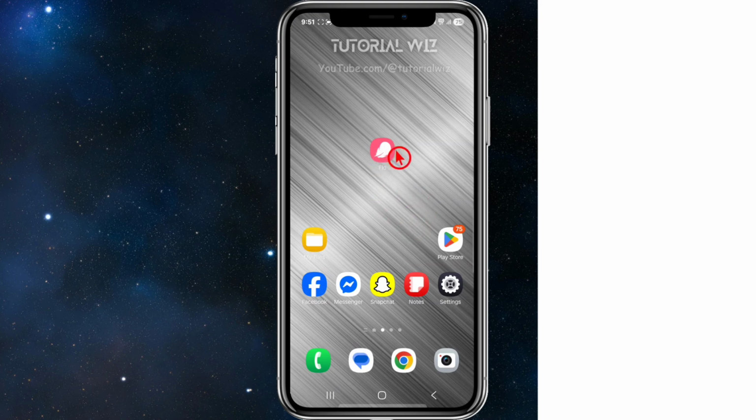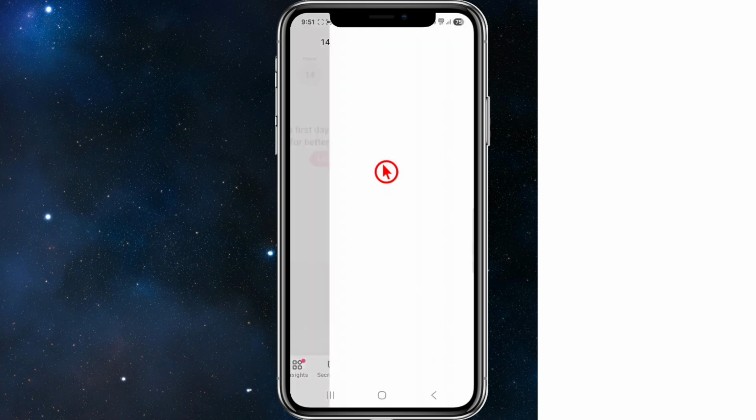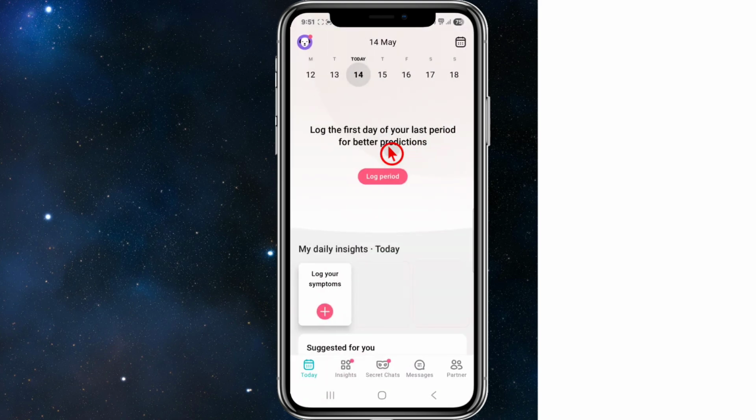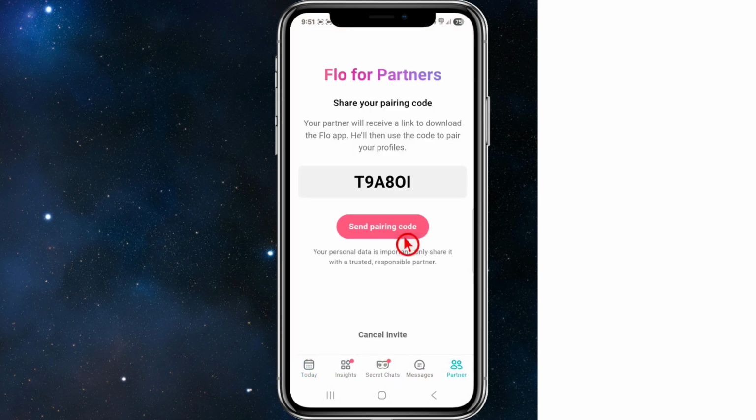Alright, so if you haven't done so already, go ahead and download the Flow app. Make sure to log in or sign up. Now once you've signed in or logged in, you'll be taken to the main page here. From here, navigate on the bottom and click onto where it says partner.